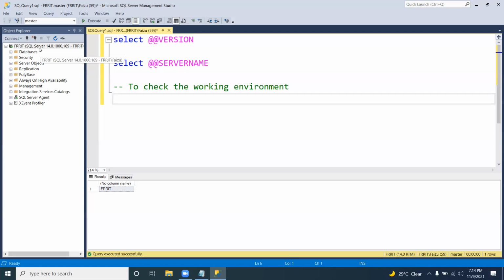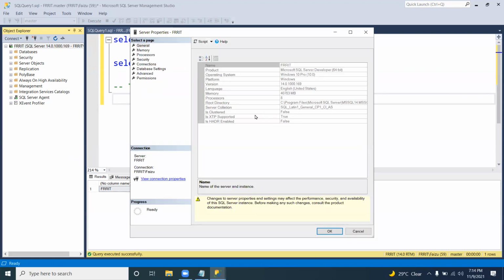Here, by right clicking, we can see in the properties that Is Clustered is False. It means it is a non-cluster environment, a standalone environment. Clear, right? Means what? It is not a cluster environment.